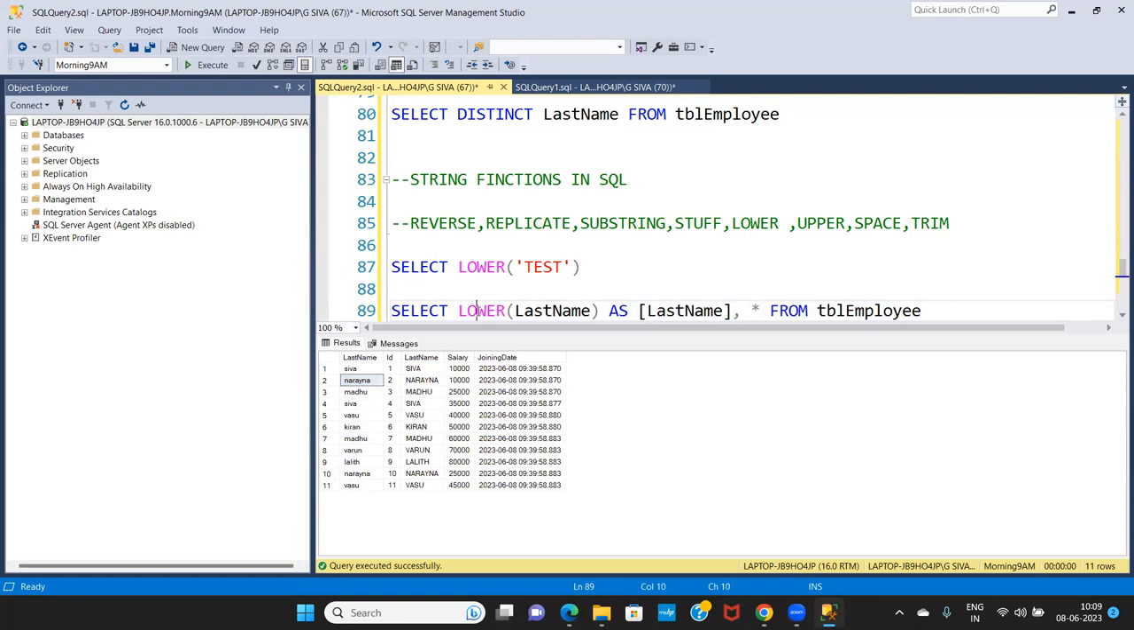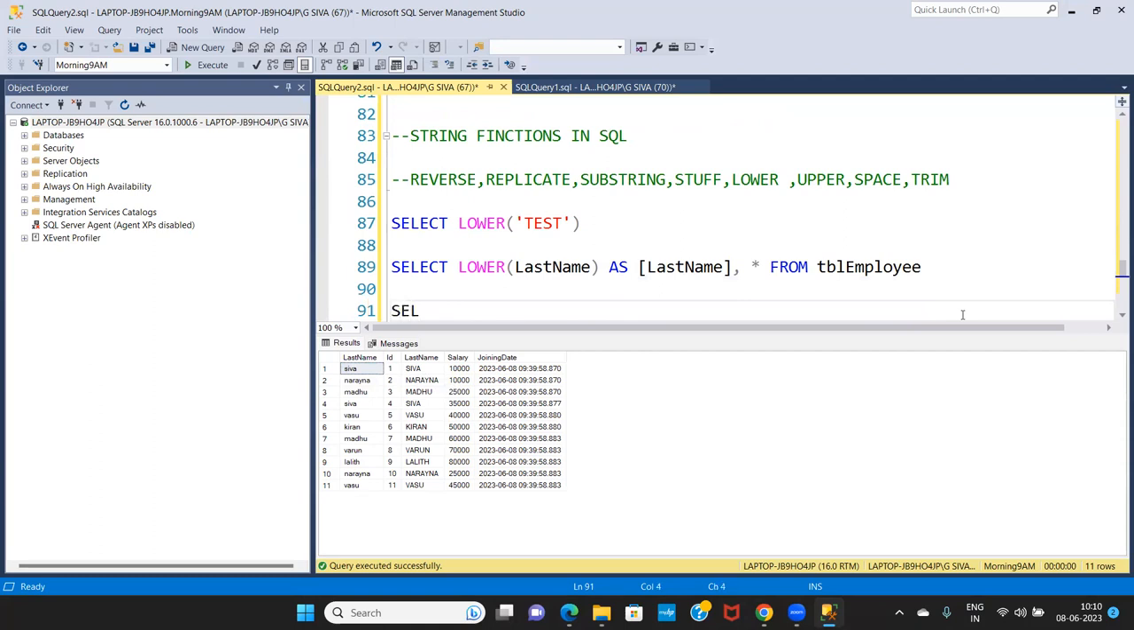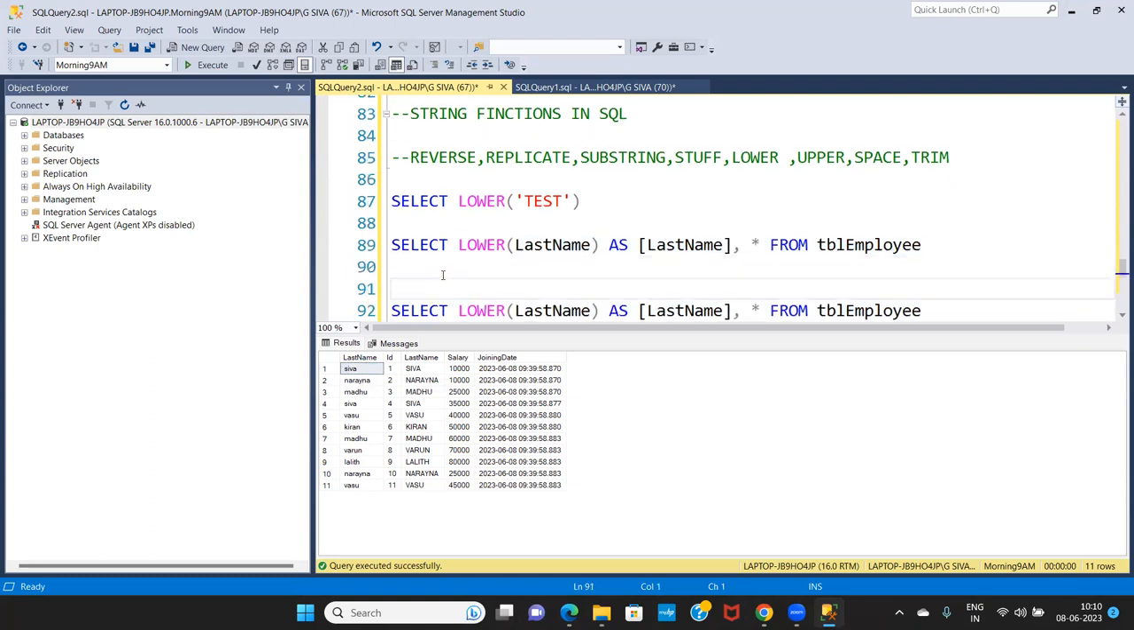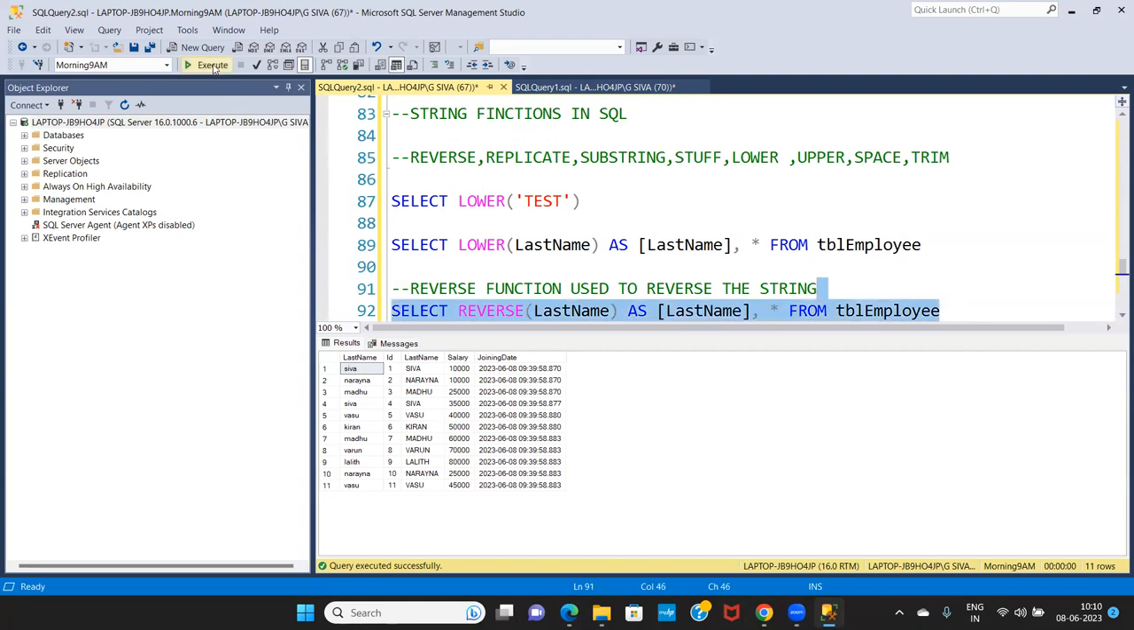Now, what if I want to reverse these characters? For example, Shiva will display in reverse order: first A, after that V, after that I, and then S. I want a reverse order, so we have to use the reverse function. Select, copy this line. The reverse function is used to reverse the string. Now if I use reverse and run this query, see, all the values are displayed in reverse order. That is the use of the reverse function.